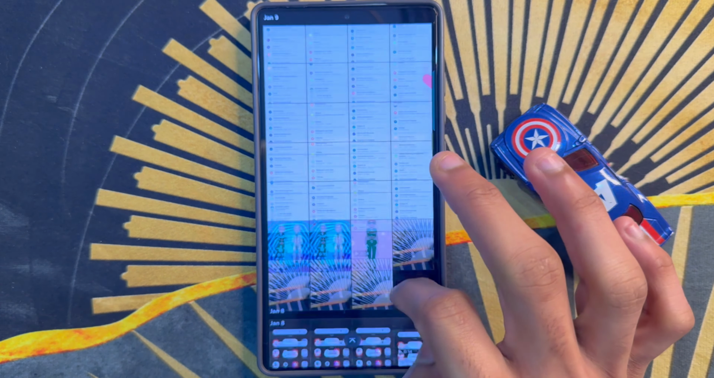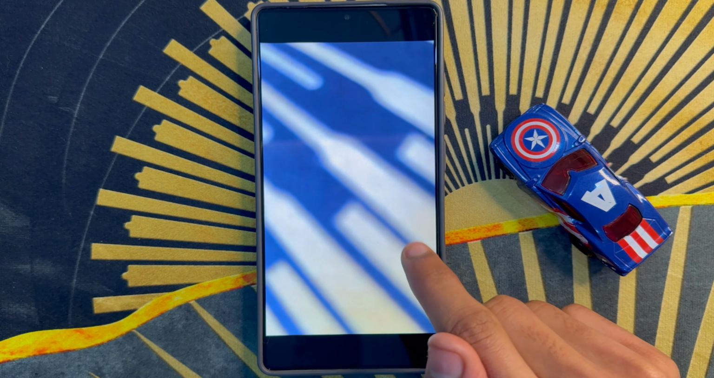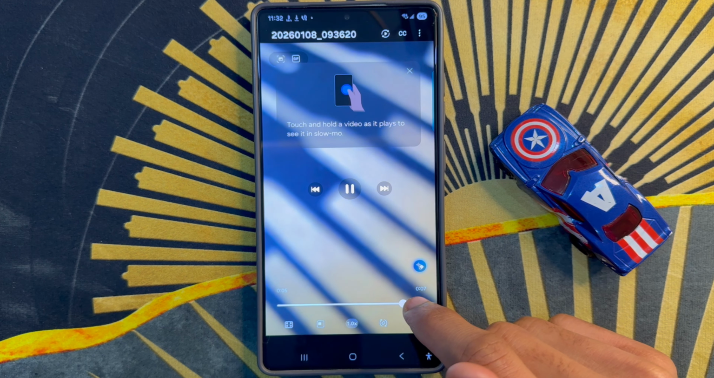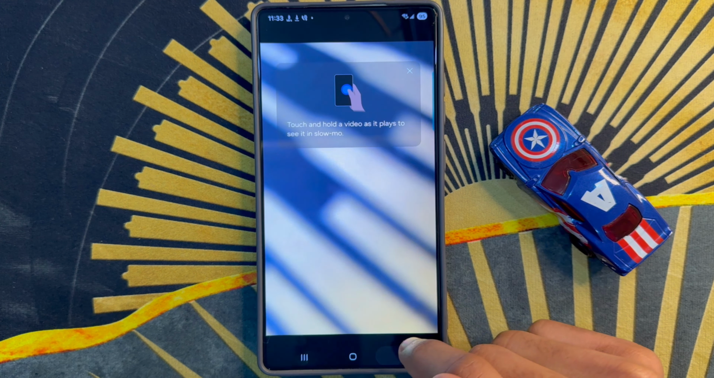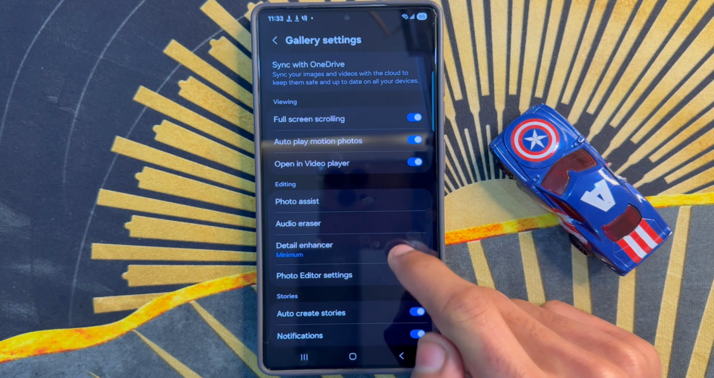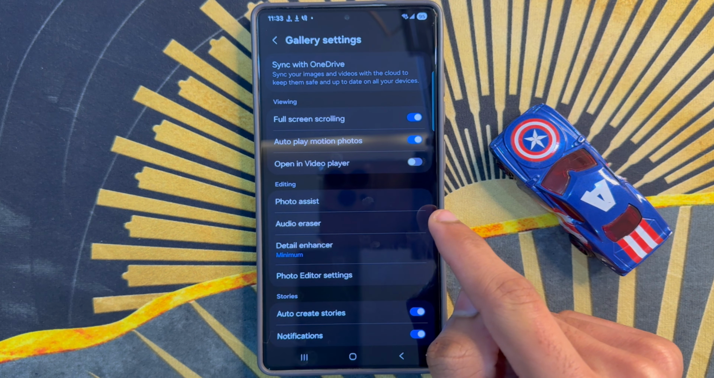After clicking on the video, click on play video. You will see the video is playing in the video player. If you want to turn it off, click on the menu, click on Settings, and turn off "Open in video player."